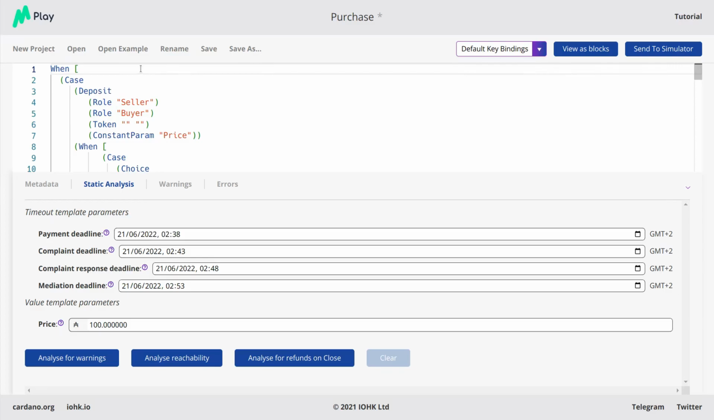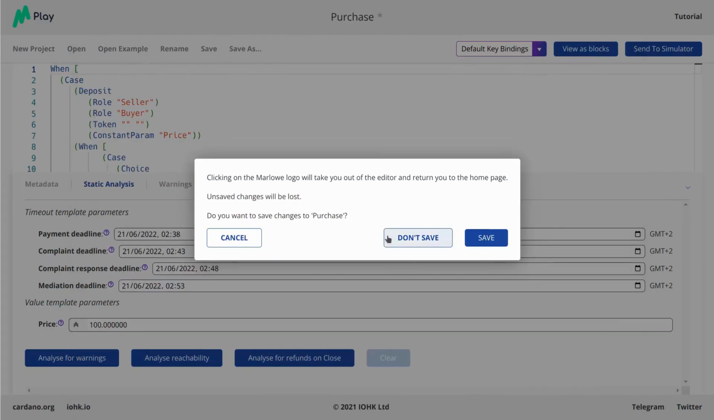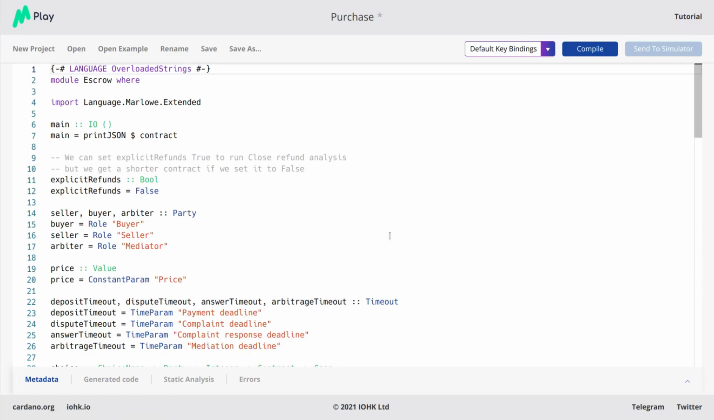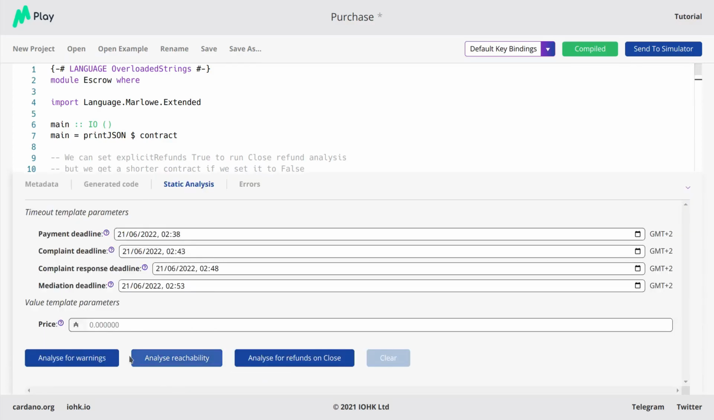But the way we design the contract is using either Haskell or JavaScript embedding in a way that we parameterize whether the refunds are implicit or not. So you can see that if you load a Haskell or JavaScript example, it has this variable which is called explicit refunds, and it is set to false by default, because that is what produces the shortest code. But we can change it to true and recompile. And now we can run the refund analysis again, and we see that it passes with no implicit refunds.